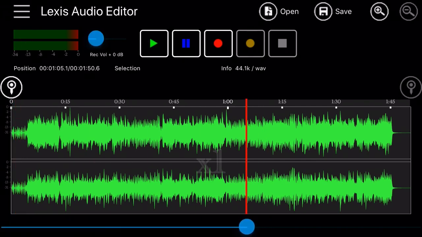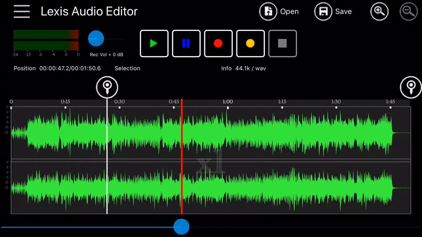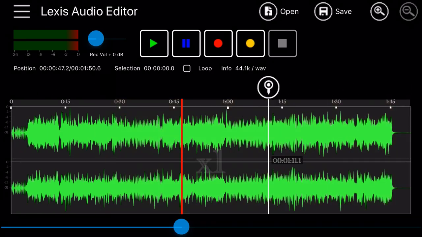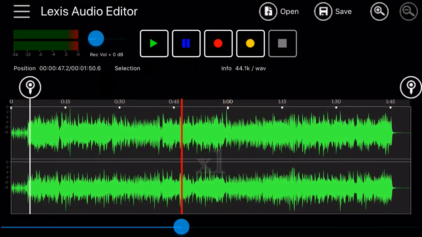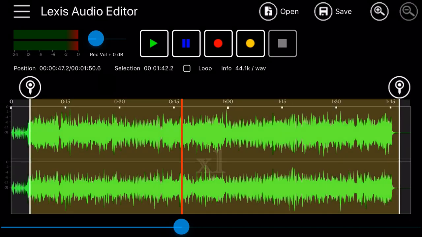And then I can move my playhead around here. I can start adjusting by moving my handles here. We'll cover all of that as we go on in this video. So that's the first method.